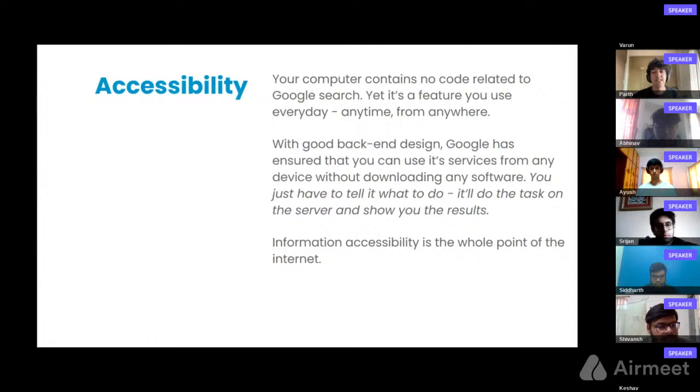Accessibility, right? So this is another point. Your computer contains no code related to Google search, but it's a feature that you can use every day, anytime, from anywhere. With good backend design, Google ensures that you can use its services from any device without downloading any software. You can run a Google search on your phone without actually having all of that data, literally billions of results, on your phone, and then your phone processes that.